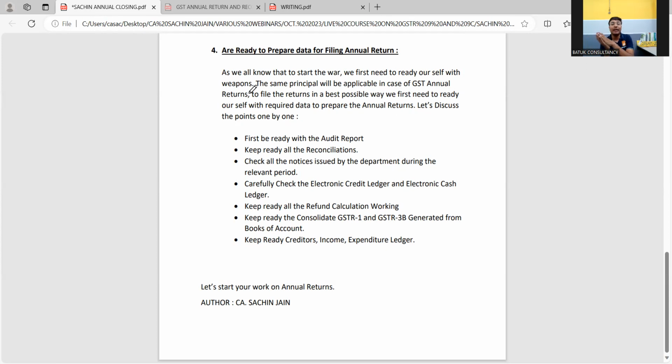और जब हमारे पास में वो data होगा, वो basic things होगा, in that case we can start our work on GSTR 9 and 9C on a very smoothly basis. So first we need to be ready with the audit report. Before starting the work on GSTR 9 and 9C, we need to have the audit report for the relevant financial year.